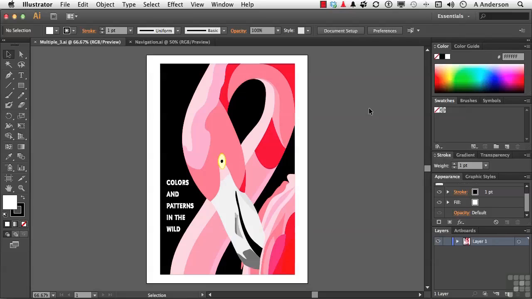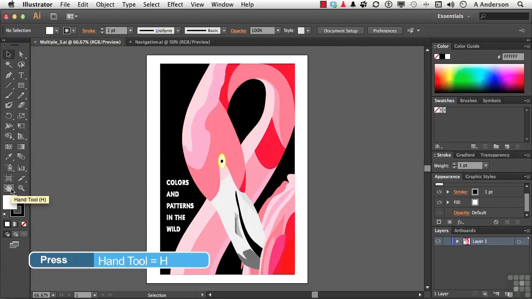All right, I've got Multiple 3 open right now. Let's start playing around. Your navigation tools, of course, are over here. You've got a zoom tool and you have a hand tool. Remember, to get to the zoom tool without clicking it, press the letter Z. To get to the hand tool without clicking, press the letter H. Let's start with the zoom tool.